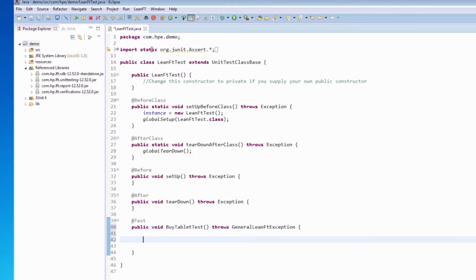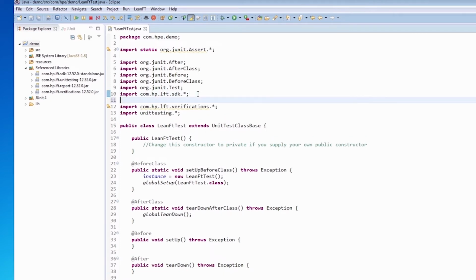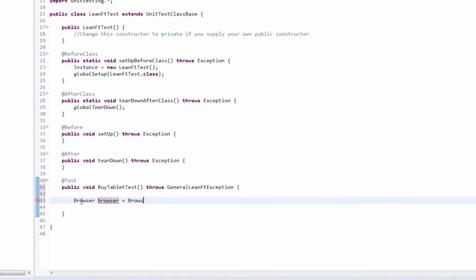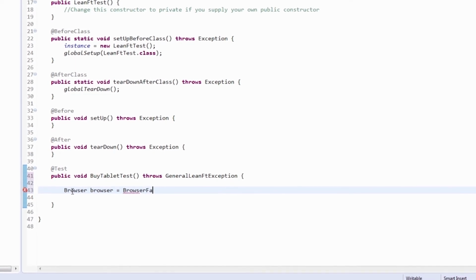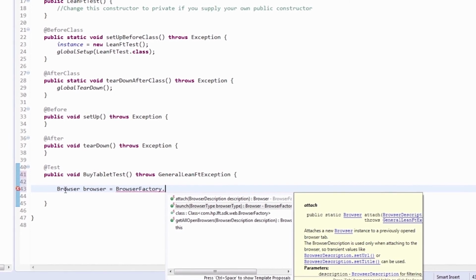LeanFT enables automating applications of several technologies like web, .NET, Java, and more. Every type of technology has its own package inside the LeanFT SDK. Since we are automating a scenario in a web application, we should use the LeanFT web package. Let's import it. Now we will write the code to launch the browser. We use LeanFT's Browser Factory class, which enables us to either launch a new browser or to attach to an existing browser. We will select the launch operation to launch a new browser.